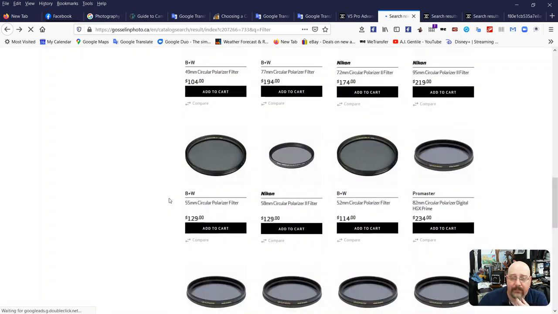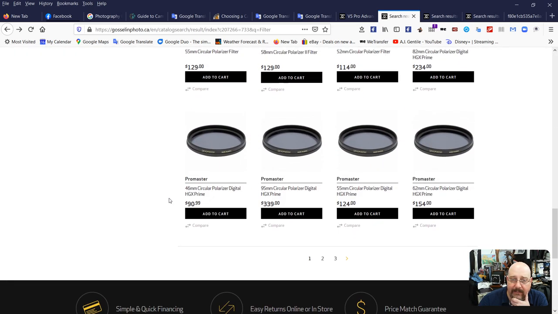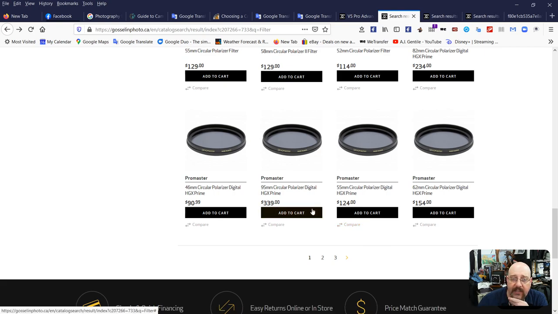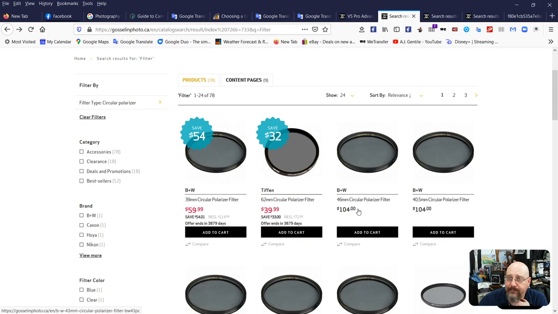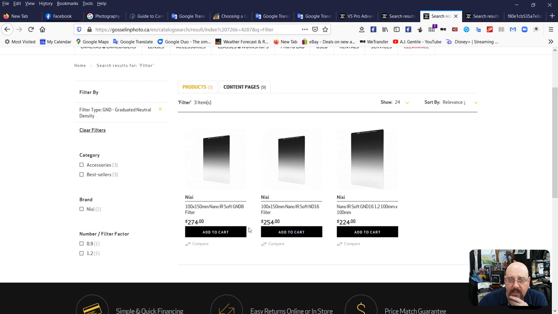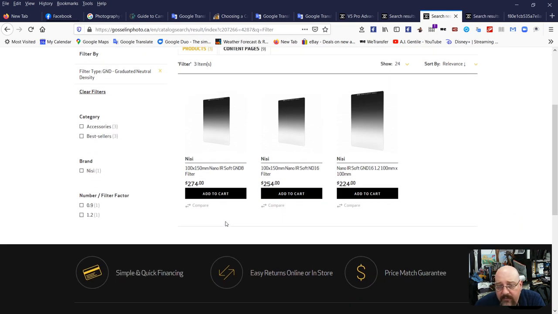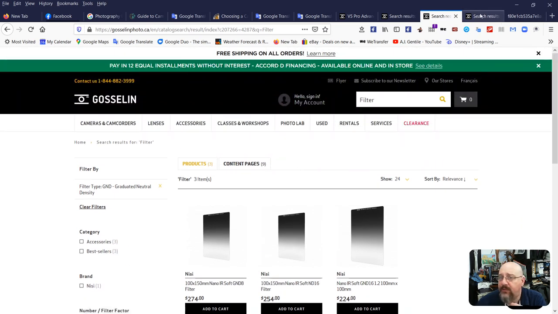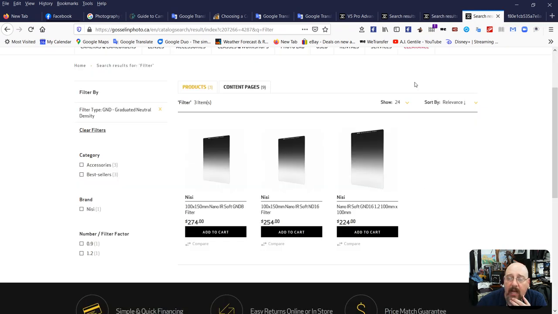Tous les HGX Prime de ProMaster, je les trouve très, très bien en fonction de polarisant ou densité neutre. Puis j'avais sorti c'était des filtres carrés de Nissi encore. En passant, le Nissi 100 mm par 150 mm, c'est standard pour tout ce qui est porte-filtre carré.